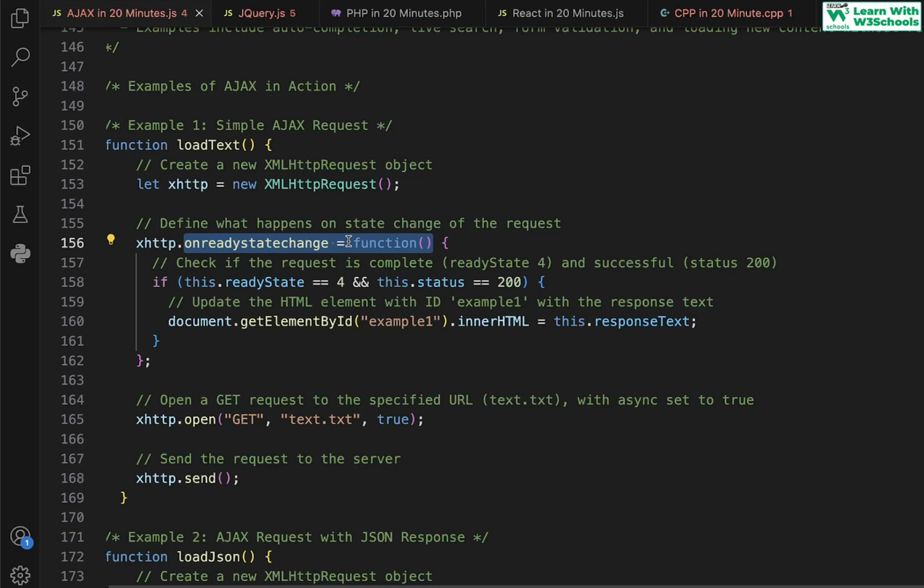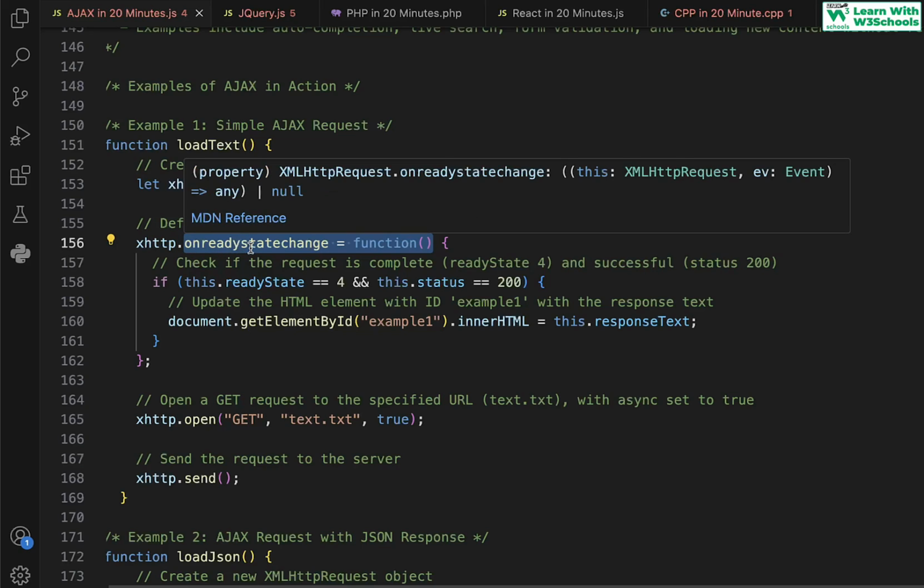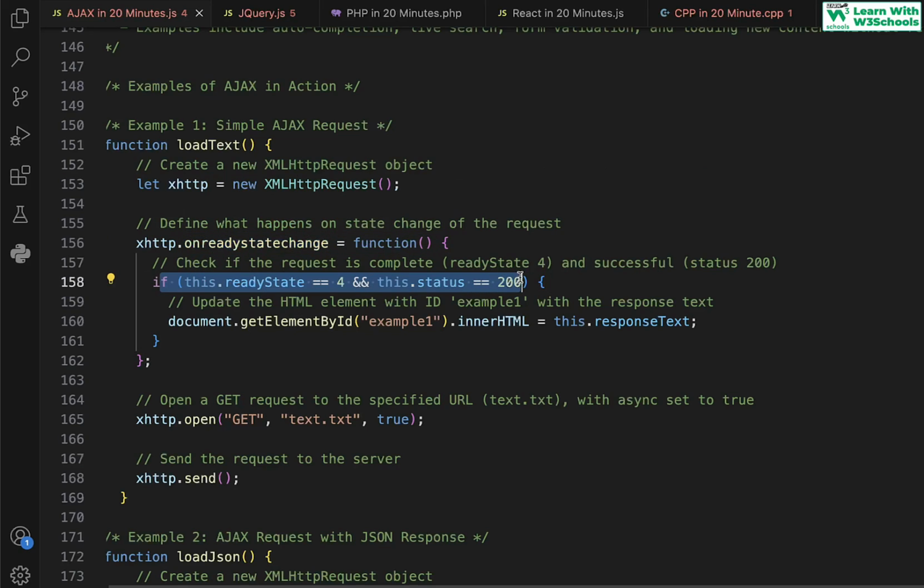When the response is received from the server, the state is automatically changed. This event is automatically triggered. Then we check whether the response is okay or not. If it is okay, then we update the response on our web page. As simple as that.